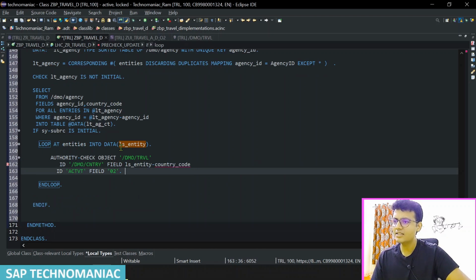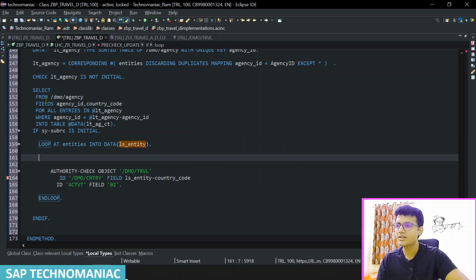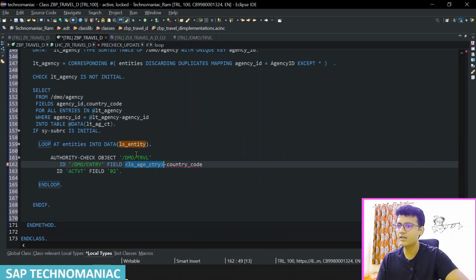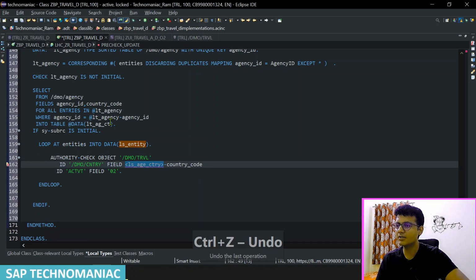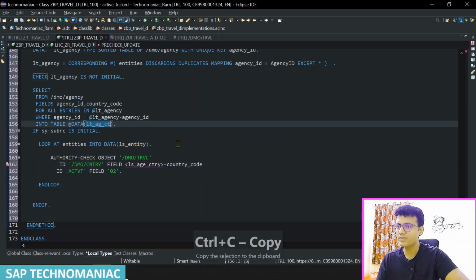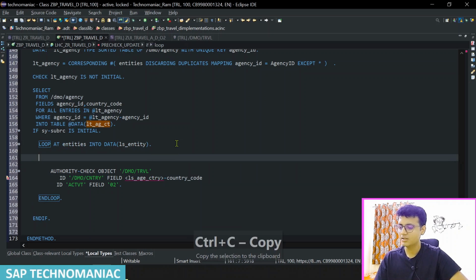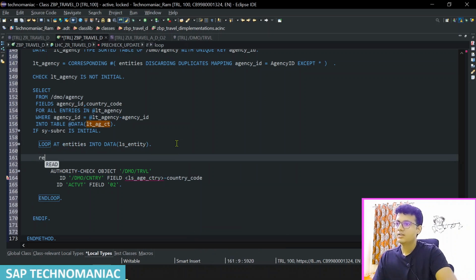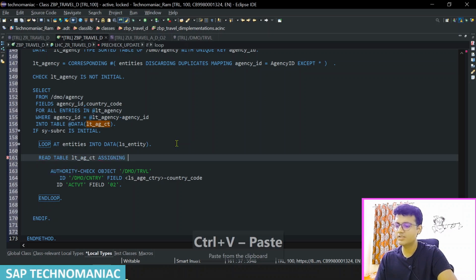The country code is there in the ls entity, not from this one. So again we have to read the data from this one for that. So let me read the data. Control Z we will do, and we will read the data from this particular table. Control C, based on the read table. Control V, assigning field symbol, I will declare the same field symbol.